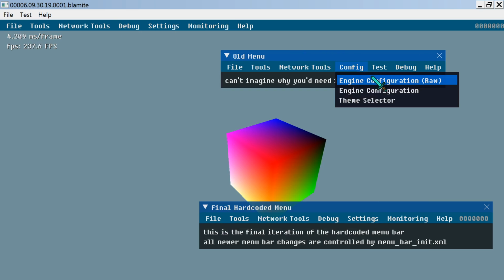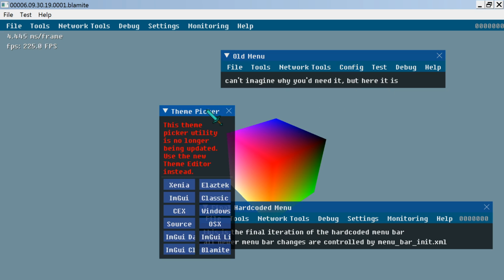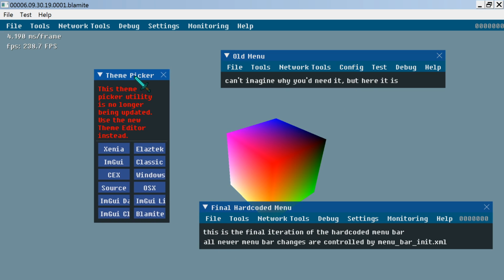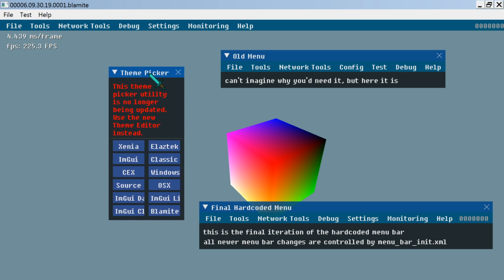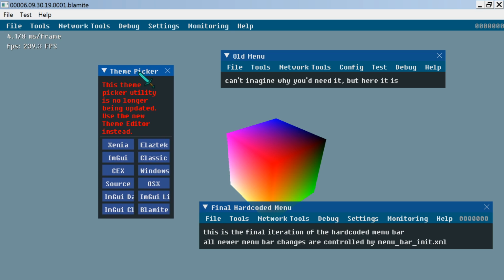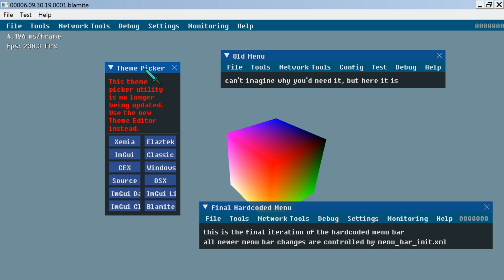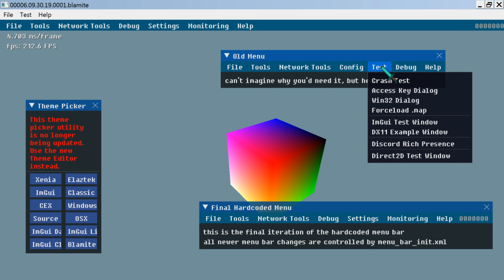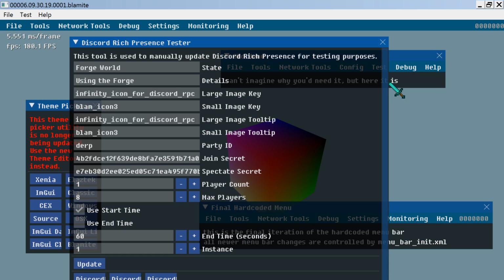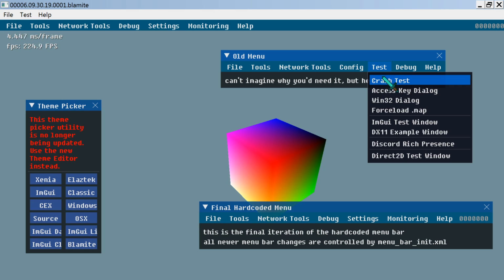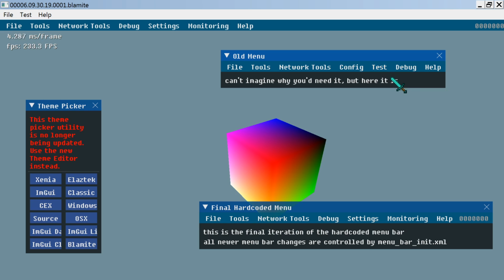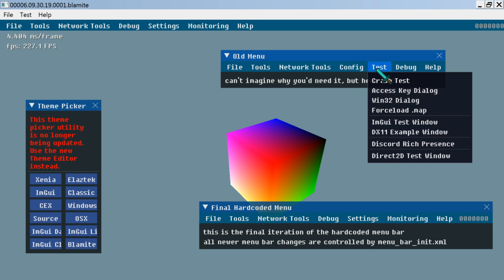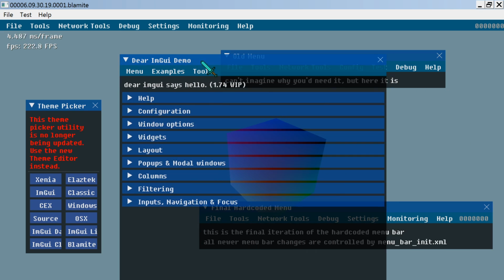Anyway, hold on. Theme selector. Oh wow, this is another thing that got overhauled. Hold on, I'm trying to do like 3 things at once and I just can't. Crash test again opens a... why does it open that? I don't get that. Okay. Access key dialog, that's that same dialog that crashes. That does nothing. Force load map, that opens a demo window.